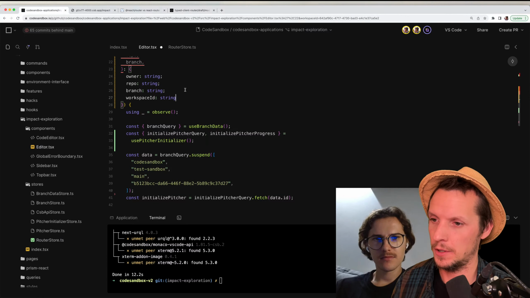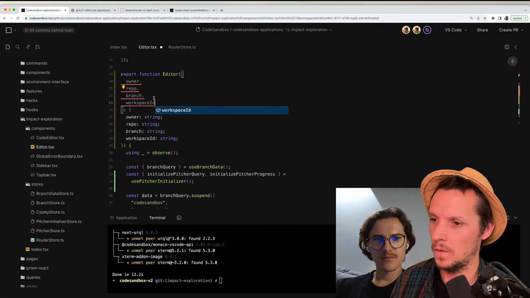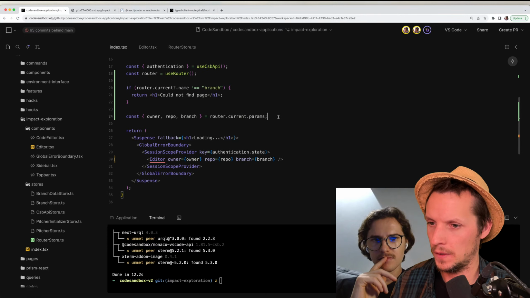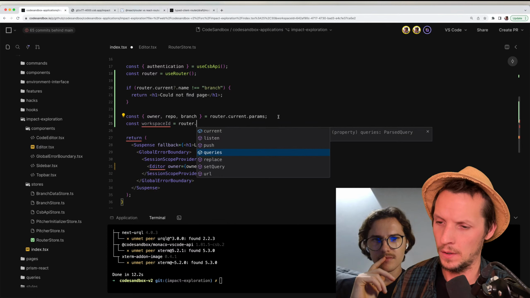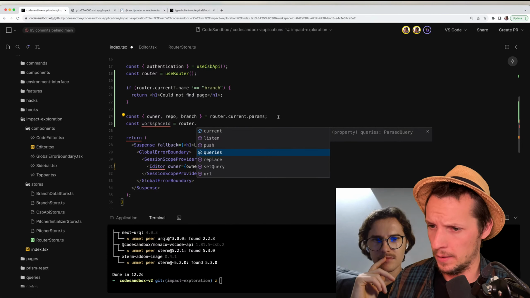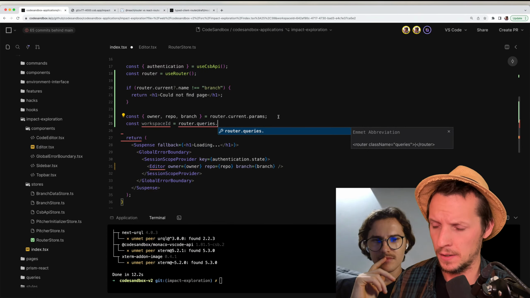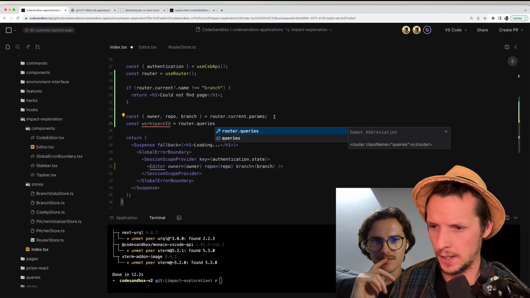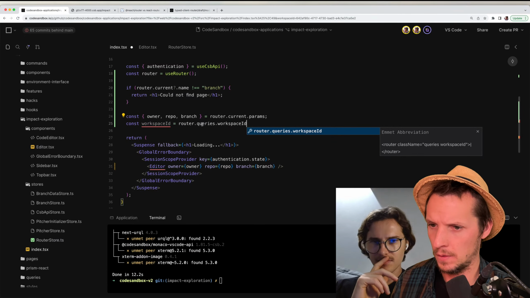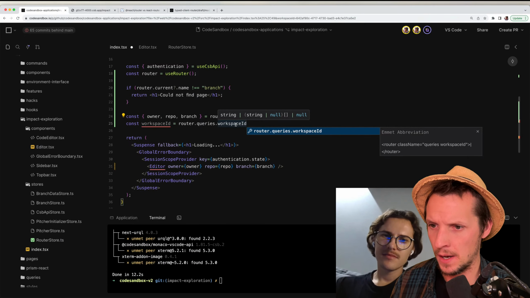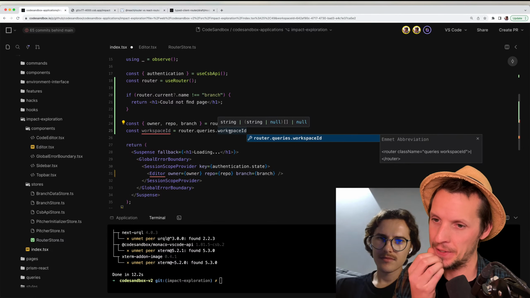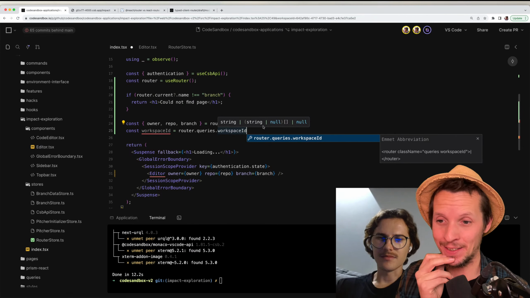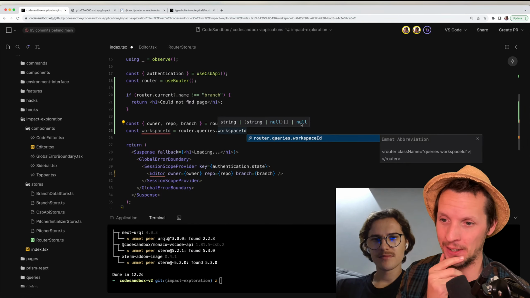Let's just say that we need a workspace ID here. And then we do it here. So this is the params, and then the workspace ID we can get from router. What was it? Queries? Wait, what was this? I can't remember this. Oh yeah, workspace ID. So this is just grabbing the raw queries from the URL, so it doesn't know what it is. It could be a string, a string or null array, or it can be null.